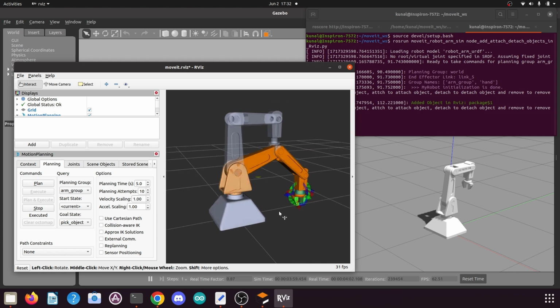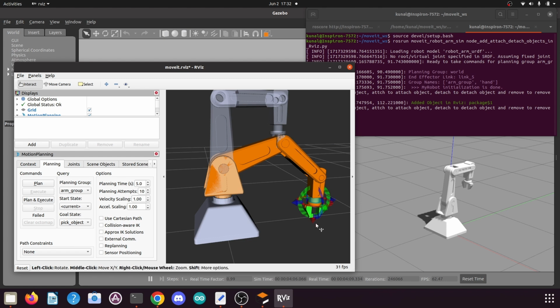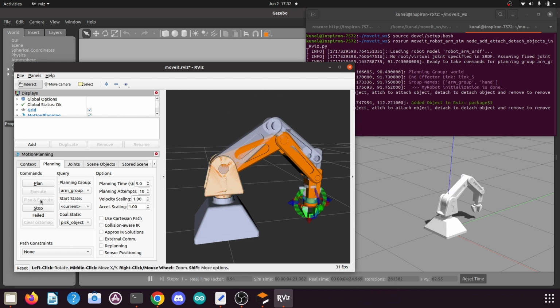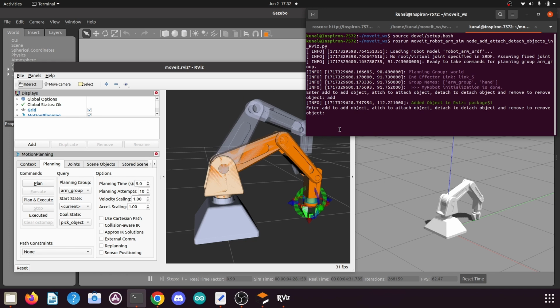It may take some time to plan the position. But as you can see, there are some issues to go to this position because it is interfering with our robot's position. So we will take it a little to this side, and then we will click on plan and execute. Now you can see the robotic arm has moved to this position.